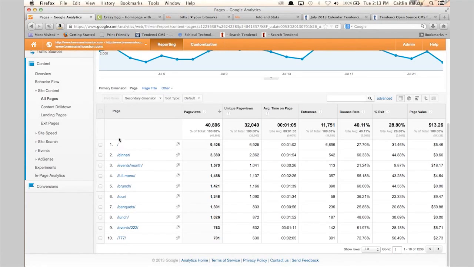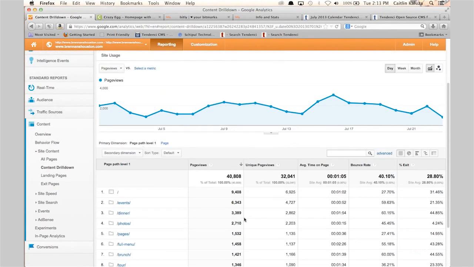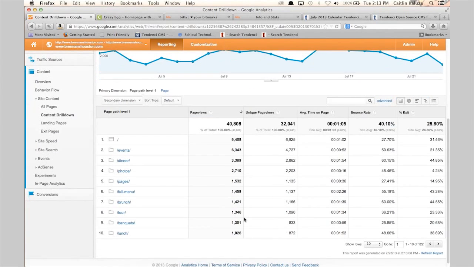So something else that we like to look at, other than just top pages, is this content drill down. So I'm going to click on content drill down. So with this, you can see it has like a little folder icon. What that means is that it's showing me data based on what is the first part of the URL? What is the first kind of element in the URL?